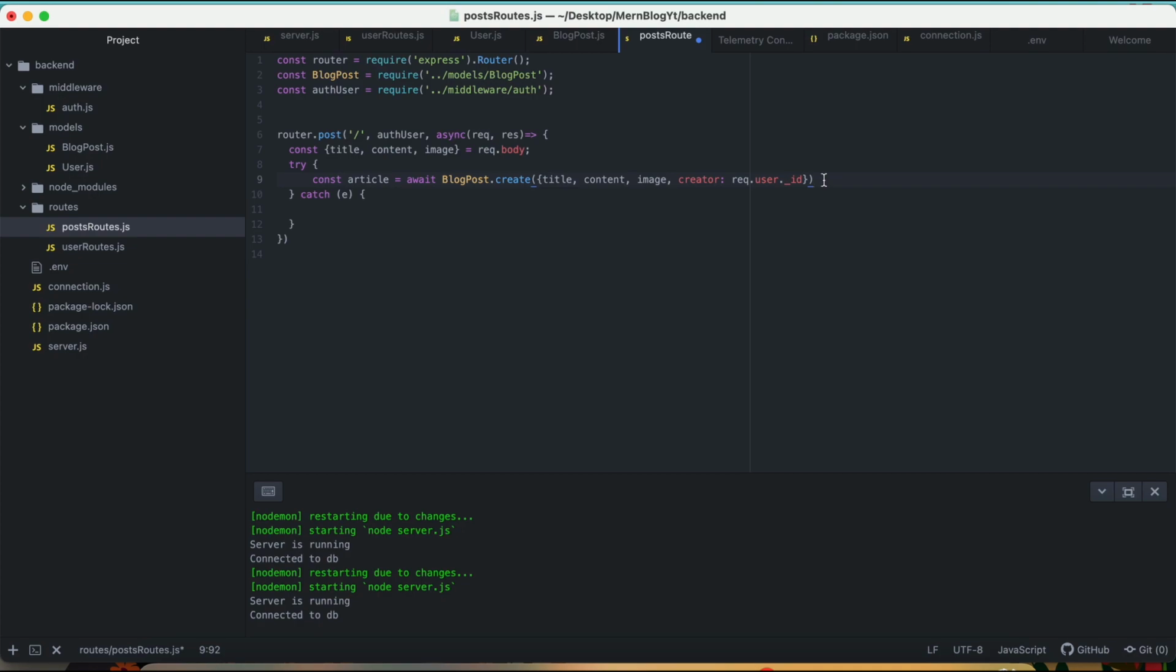So here we can say request.user.articles.push(article._id). So we push it to the user's articles, and we say res.json(article). Otherwise, we'll say res.status(400), and we can send. So that's what we need to do here. All right, so we can just say JSON actually is e.message.